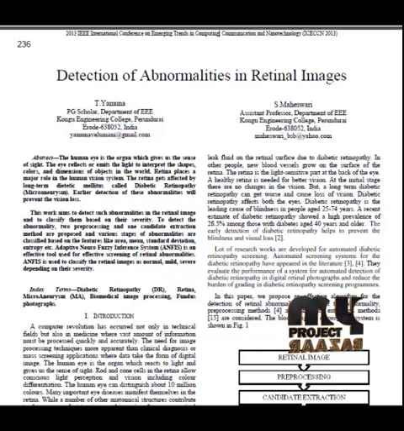Welcome to myprojectbazaar.com, where we discuss the process of detection of abnormalities in retinal images. Let me see the process of detection of abnormalities in retinal images. We propose a method to identify the defects in the retinal images based on the extracted features. The defects in the retinal images may be classified as normal, mild, and severe stage.